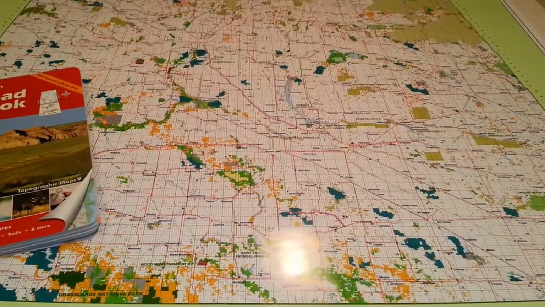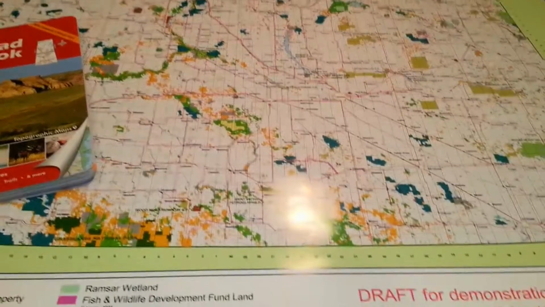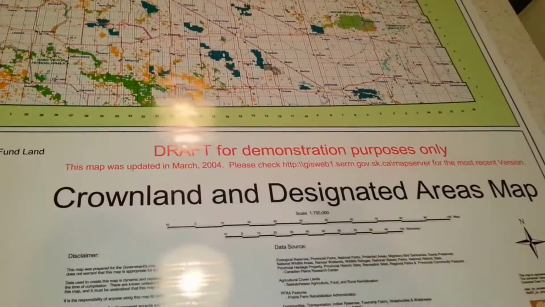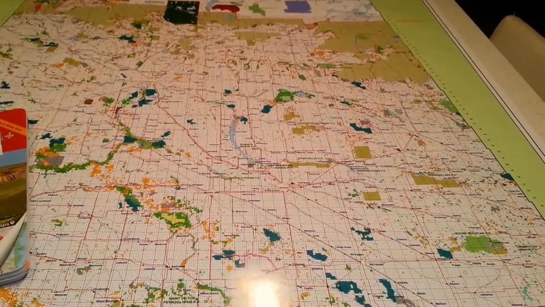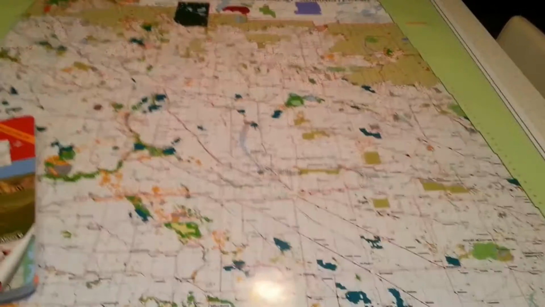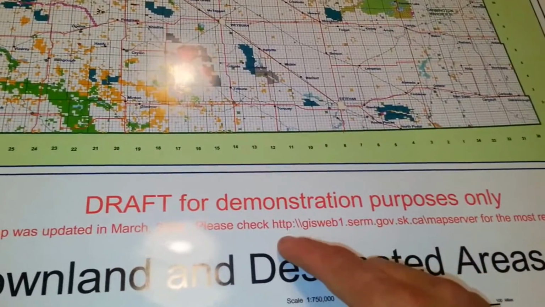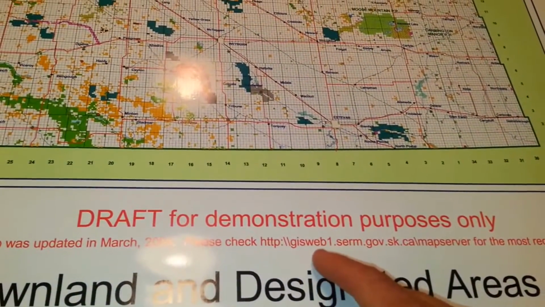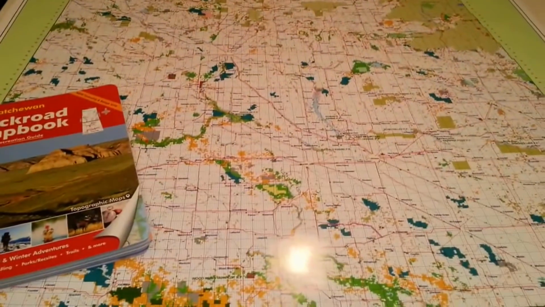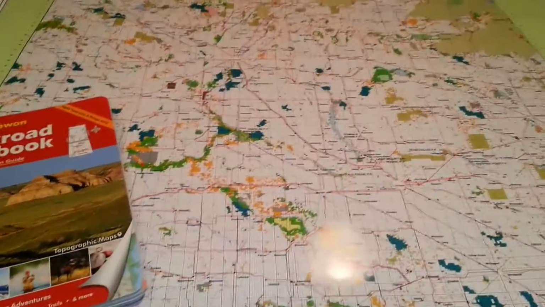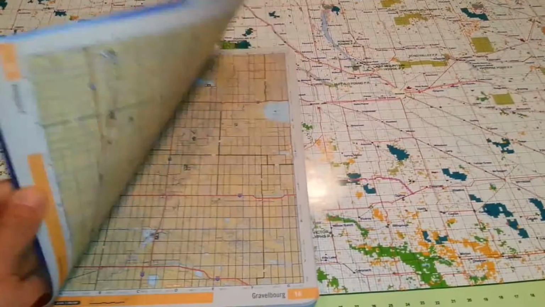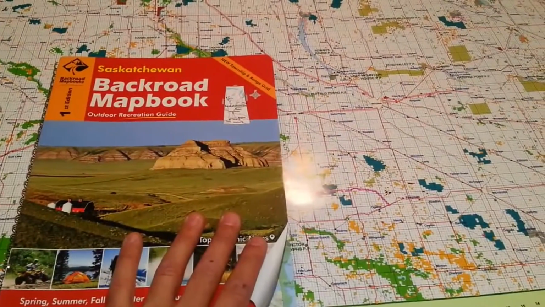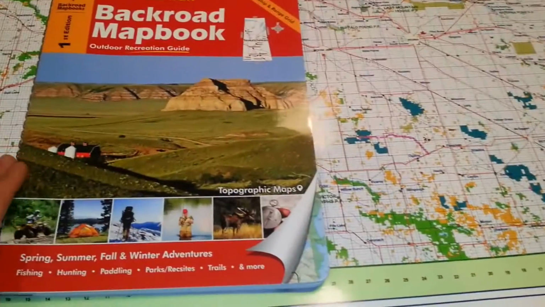Now there are different topographical layers that you can get, and you can build your own maps on these various websites. The one I use for Saskatchewan is very useful. I'm pretty sure most of the provinces use the same prefix here, GIS web. So just Google your province and something should come up. Of course, it doesn't really go into all the detailed back roads and stuff like that. For that, a back road map book would be useful.